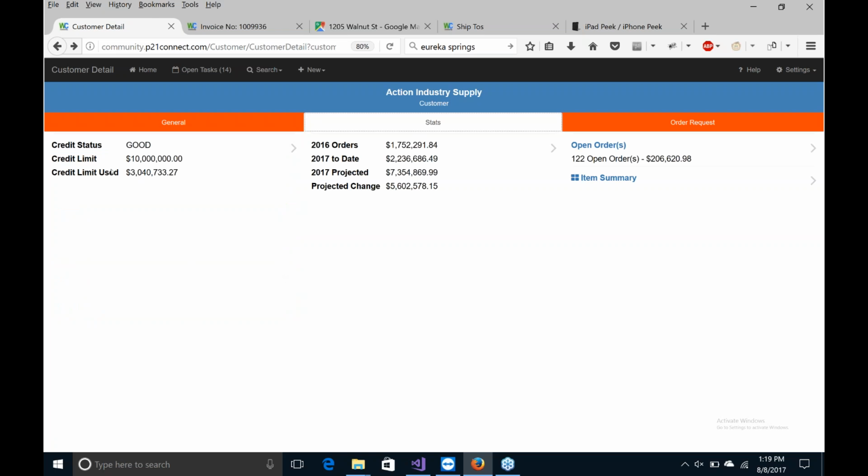So where their credit status is, how much of their credit limit they're using, what their orders are so far, and what they're projected to be. It's kind of simple math, you know, how many days are left in the year, but it can give us a pretty decent health check of, is the customer pacing correctly? Do I need to be talking to them about XYZ items?